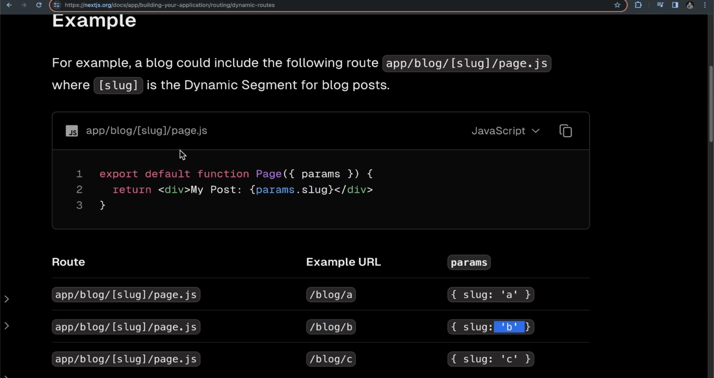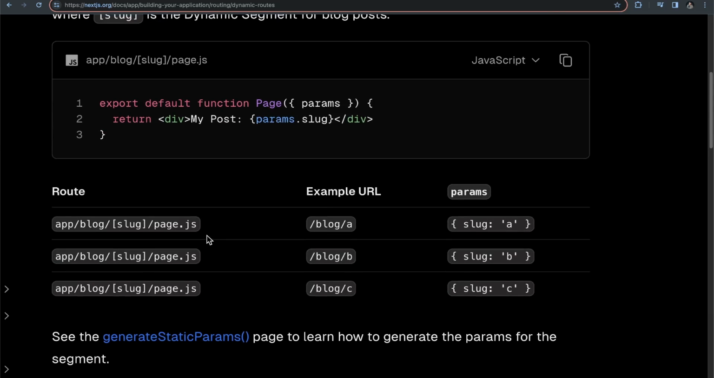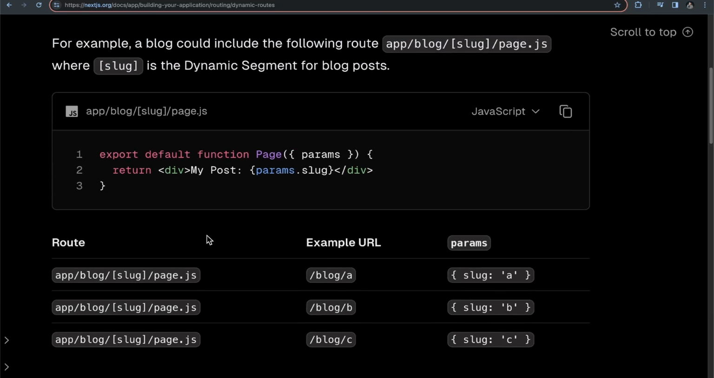Now, if instead of slug here, say we used ID, well, we would no longer access params.slug, we would access params.id. And if I went to /blog/12, params.id would be equal to 12. So that is how dynamic routes work in Next.js.